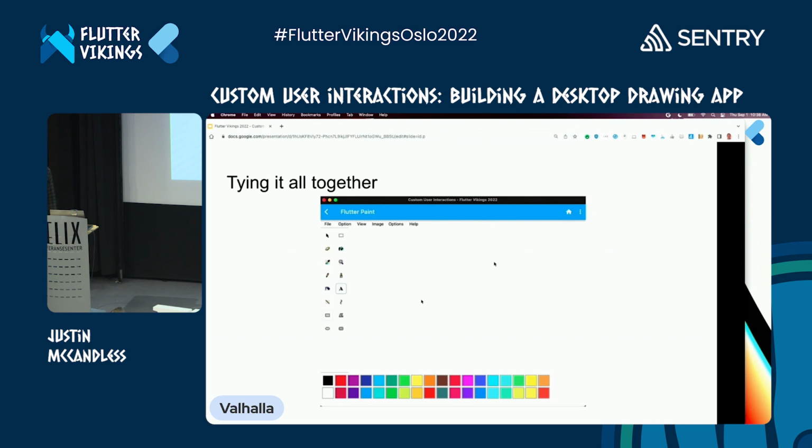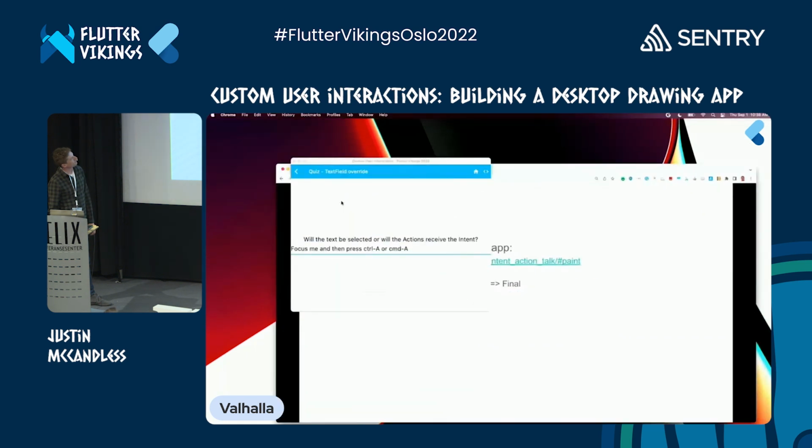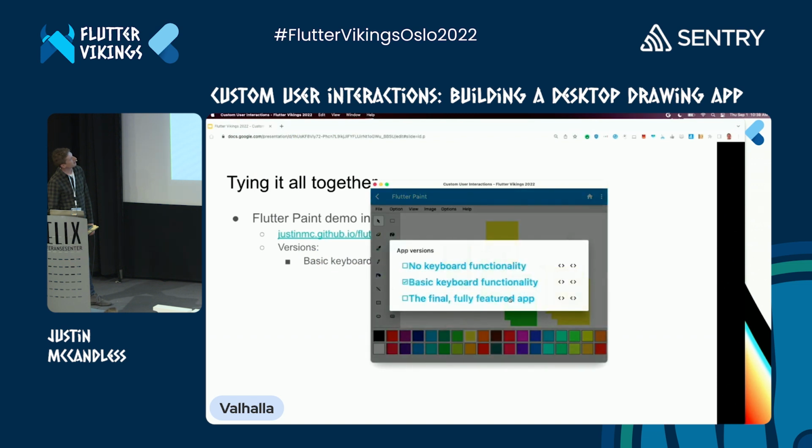All right, so let's now tie that all together, come back to our Flutter Paint demo, and actually do this feature where we can press delete to delete characters, or when it's empty, press delete to delete the mark. Let's see how to implement that. All right, so back to our demo, Flutter Paint, and let's look at the final code once again.